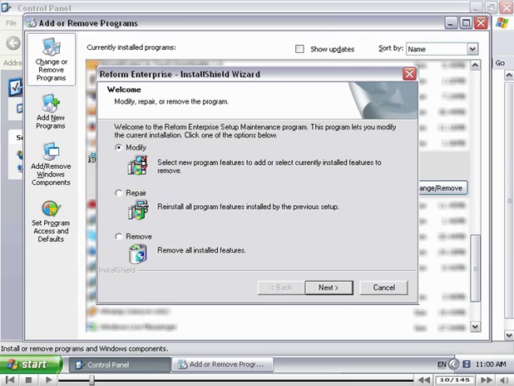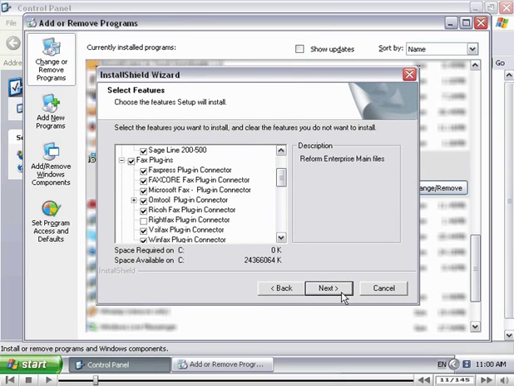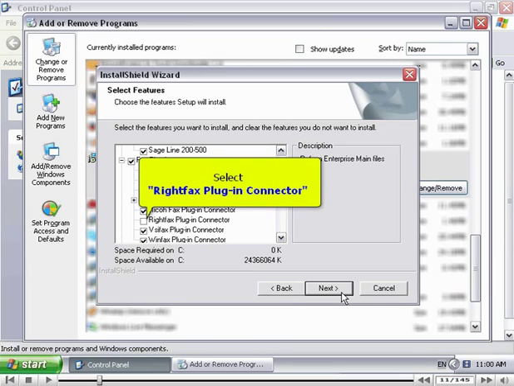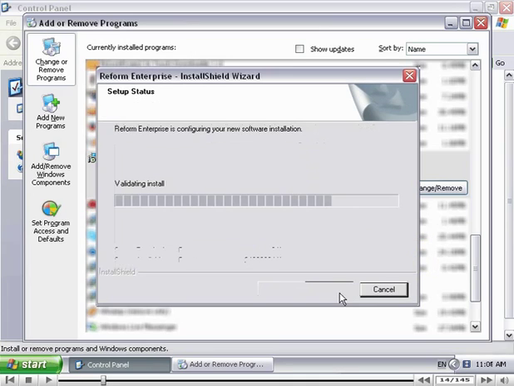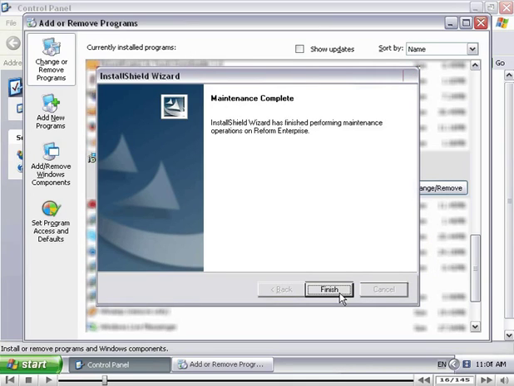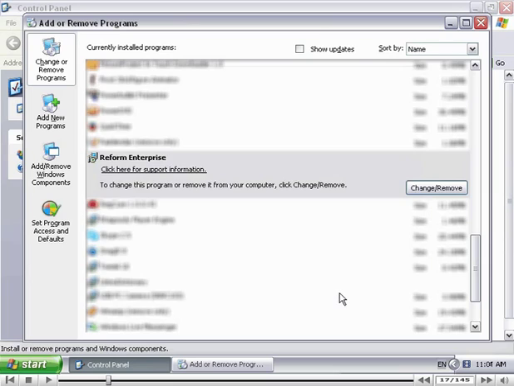A maintenance window will appear. Make sure that Modify is selected, and then click Next to continue. In this window, scroll down the list of features and click on where it says RightFax. Now click Next to begin installing the fax plugin. Click Finish to complete the installation. Note that you must restart Reform for the fax plugin to initialize. Close out of the control panel.